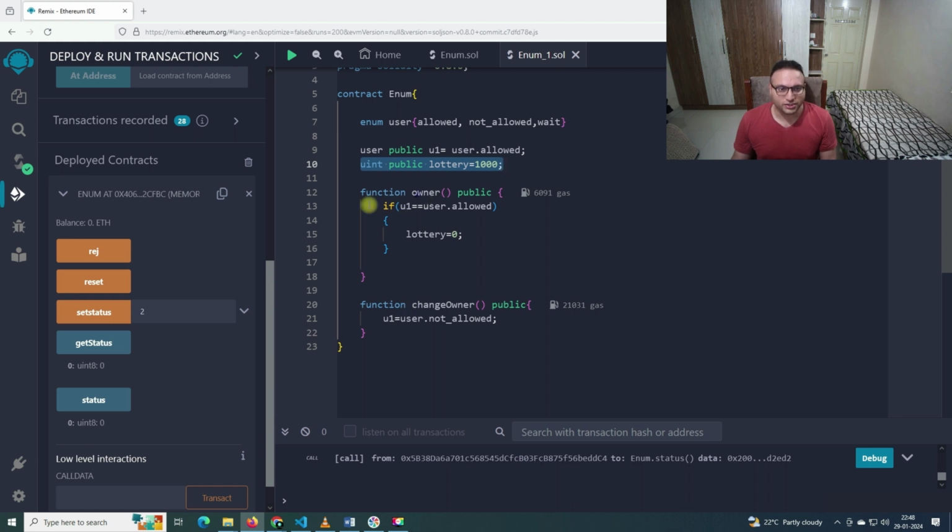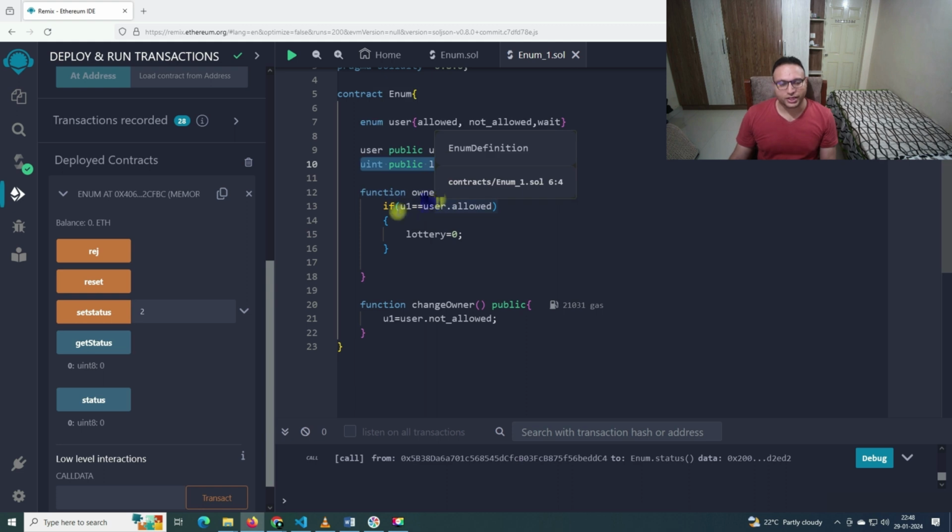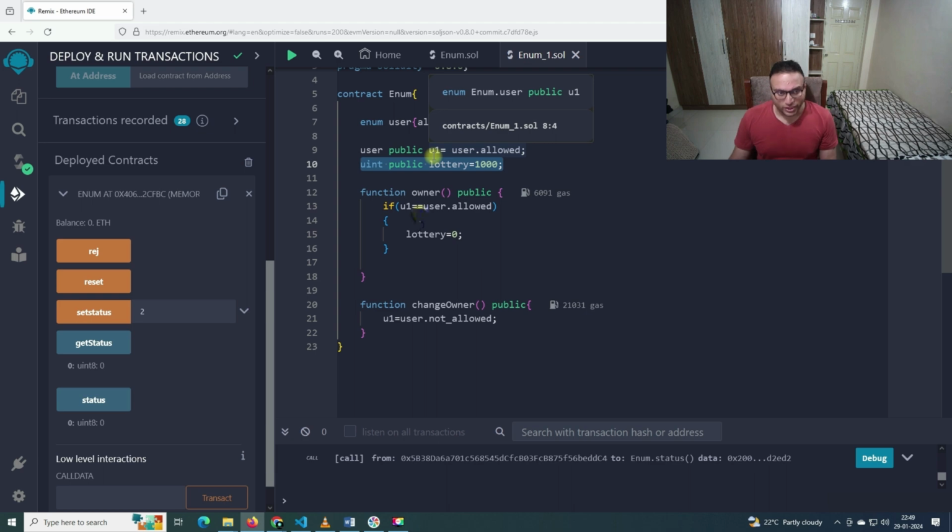So the first function is an owner function. When we click on the owner and go inside of the owner function, there is a condition, an if and else condition. So only the if condition is there, there is no else over here. So we just use an if. Over there itself, u1, whatever the user defined variable, u1 equal to user.allowed. Okay, so it's just trying to check the condition whether it's equal to user.allowed or not. If this is true, then the lottery value becomes 0.